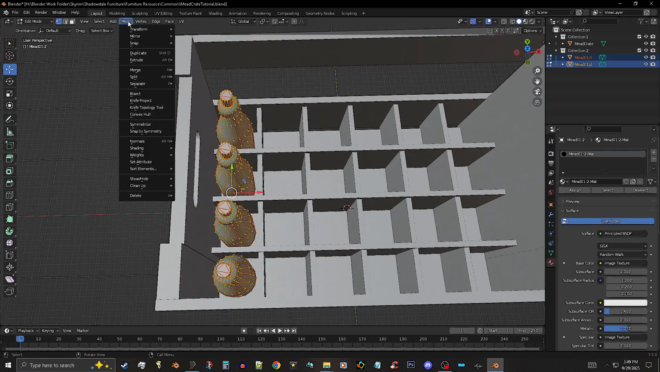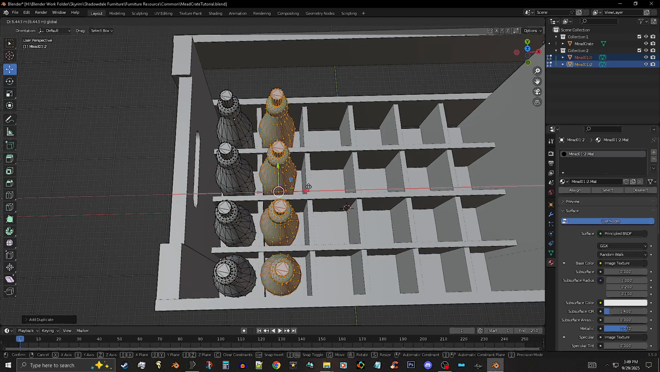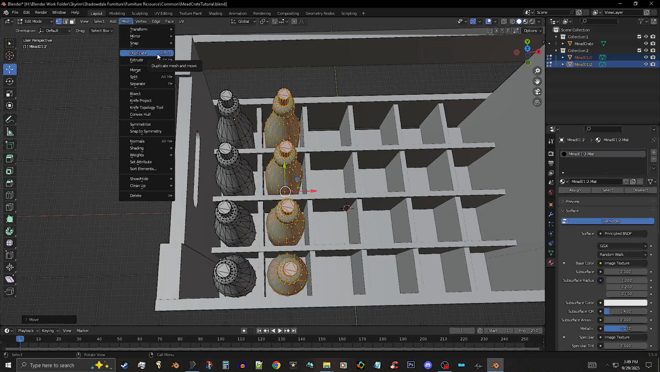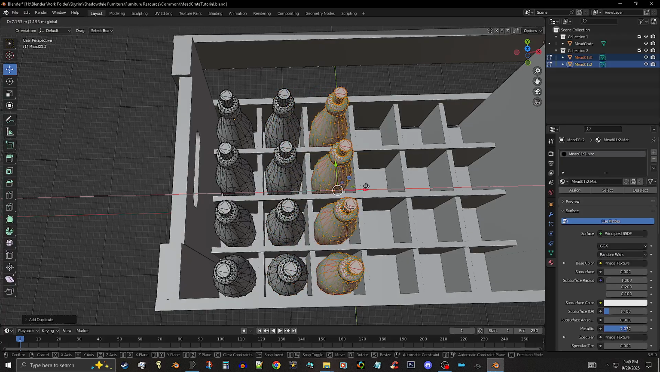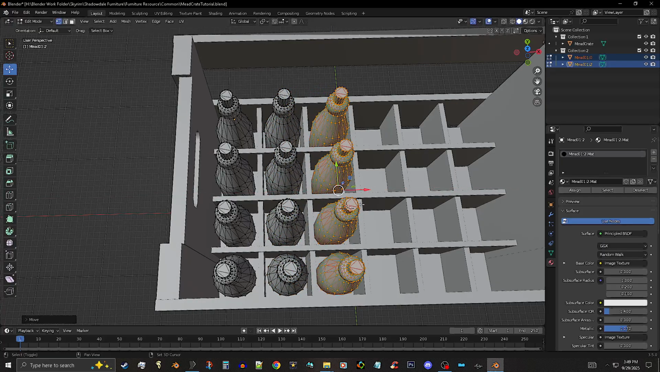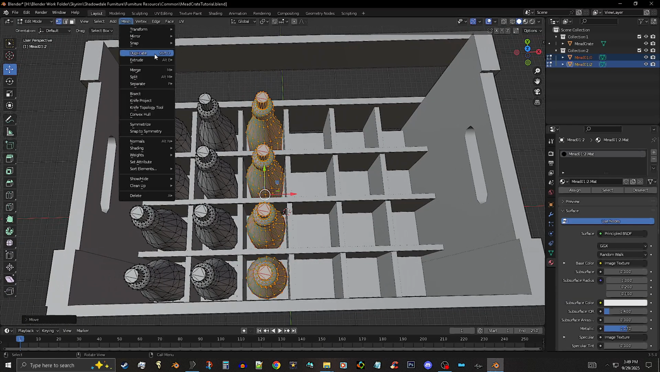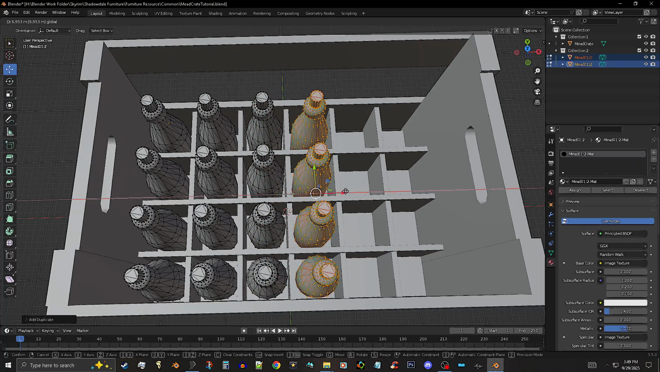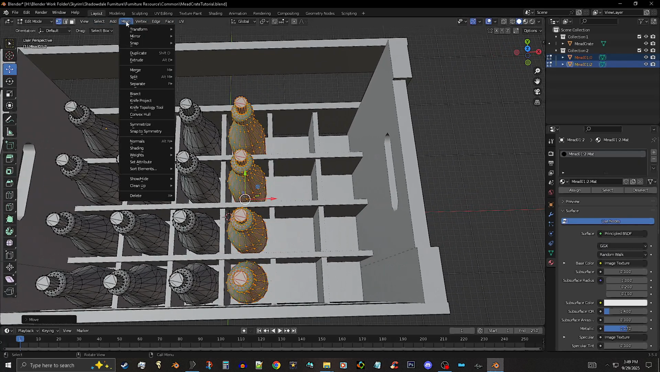And I'm going to do the same thing, except now I'm going to fill the crate. So I'm going to duplicate there, duplicate it again, move it there, one more time there. Basically, I'm going to fill the whole crate with the mead, like that.